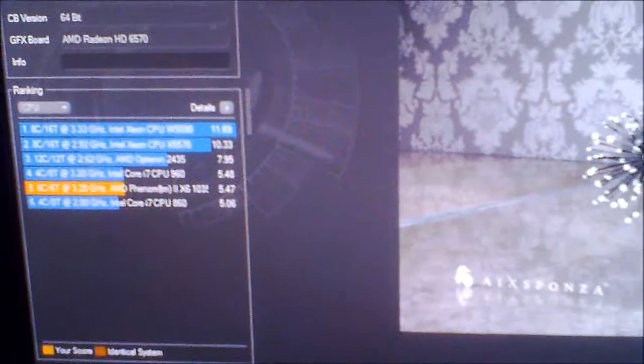Oh my God. Oh, it destroyed the Athlon. 5.47. I beat the Core i7-860, yay, but wow, and I'm running neck and neck with the Core i7-960 CPU, so that is a pretty big jump. Wow, that blew my mind, that took less than a minute to complete.